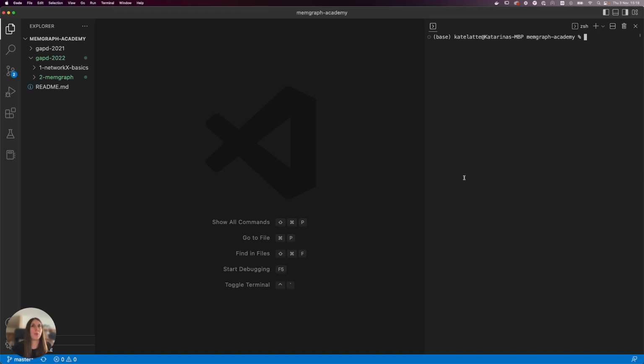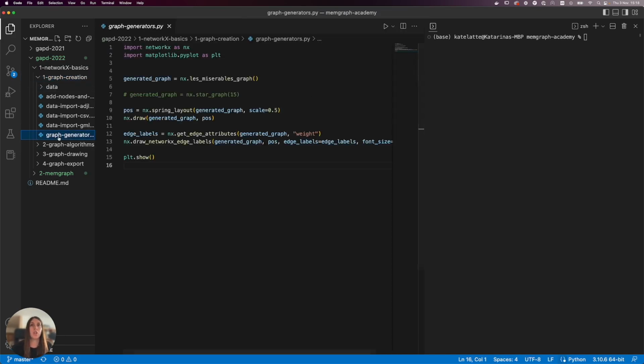I'm going to show you what we talked about from the NetworkX basics: how to create a graph, how to fire up some graph algorithms, how to do some graph drawing, and in the end, how to export a graph that you created. Okay, so first, let me show you what we have in graph creation. We first talked about the graph generators. So here I'm going to show you how to generate a simple graph using predefined graphs from NetworkX.